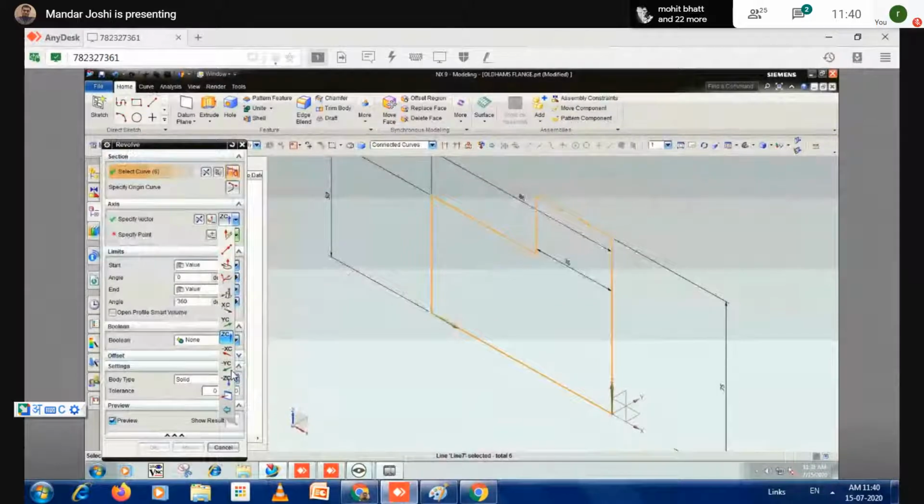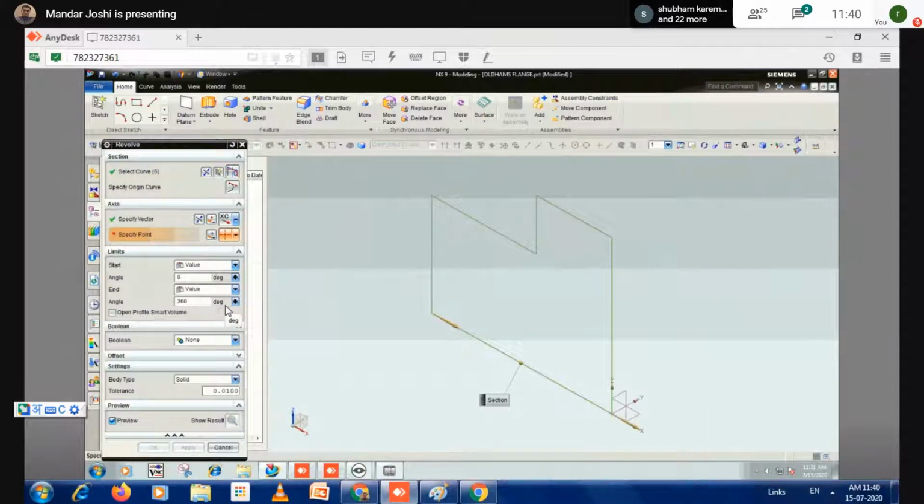So I'm selecting XC, or you take minus, no problem. Minus XC or plus XC, you can take. So I'm selecting here XC. Okay. After that, it is asking where you want to locate the axis. I want to locate the axis exactly at center here.